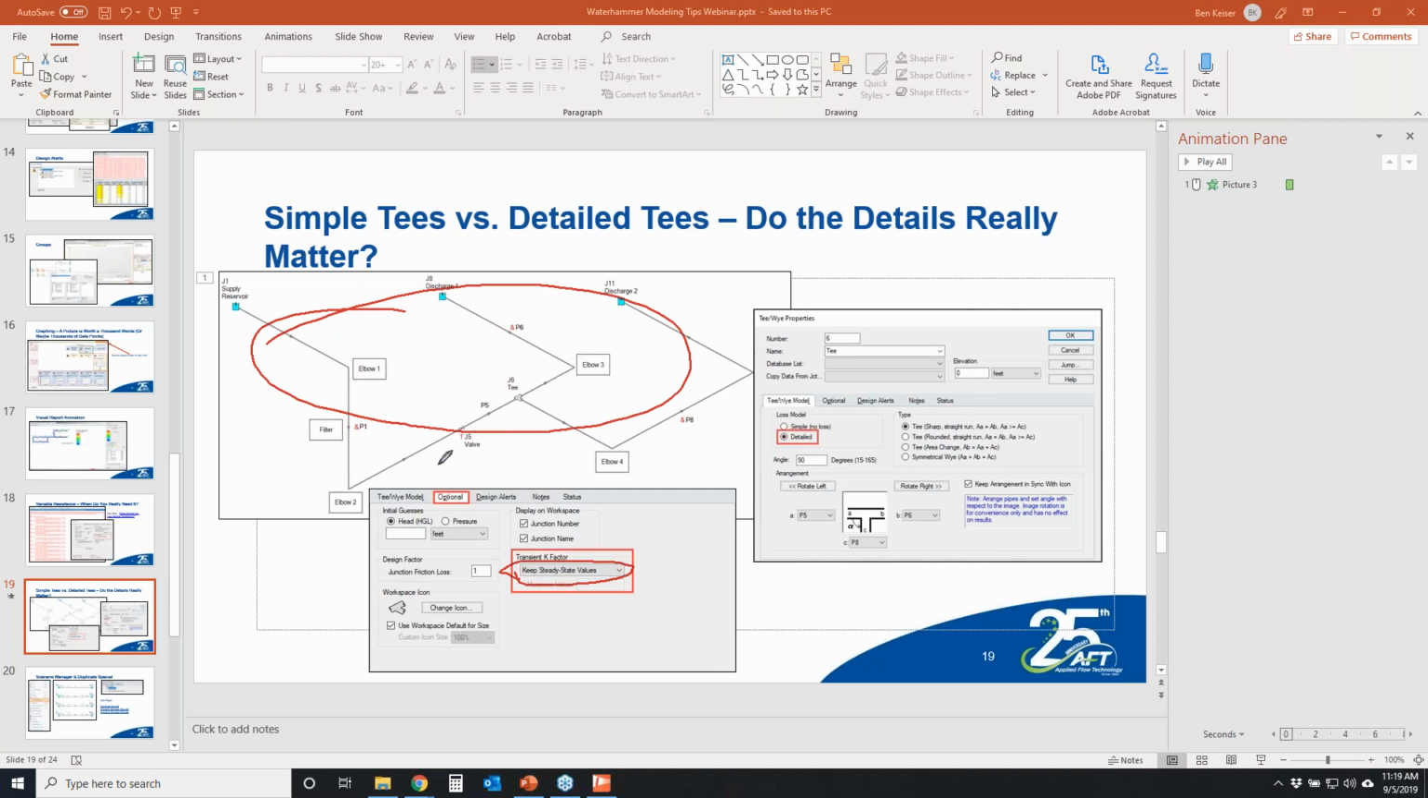So it's a really good way to still account for some losses, but if you're allowing that transient K factor to change from every single time step to time step, then that can definitely cause some difficulties and potentially odd results. So that's just something that you'll have to look at. But using either simple T's or keeping the steady state values, that is a very appropriate method to use when you're doing a Waterhammer analysis.